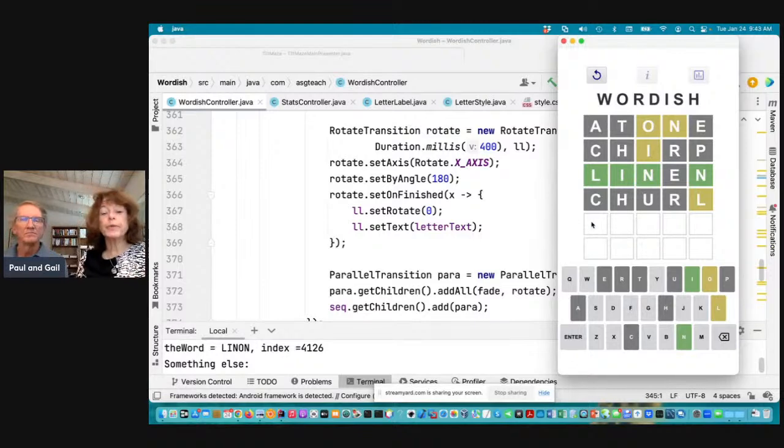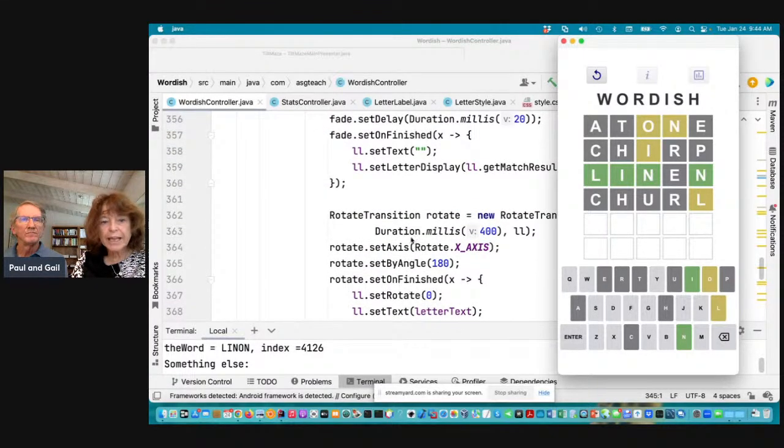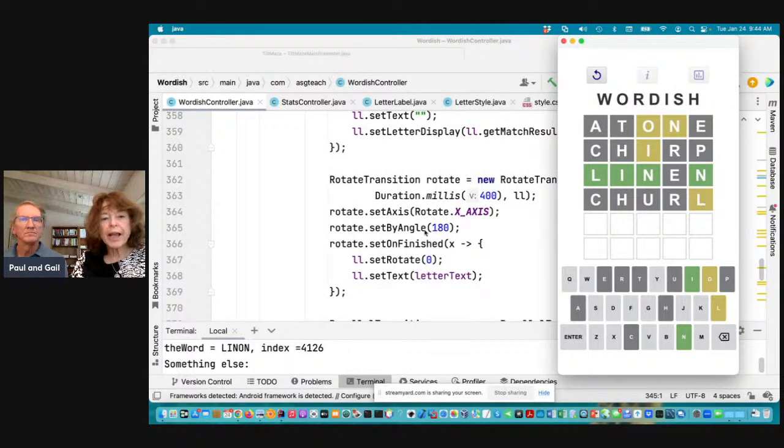Okay, well, we'll show you what the, okay. So that's the reveal. So we do the fade and the rotate together, and it turns it upside down. So you get the look of something flopping down to give you the reveal.